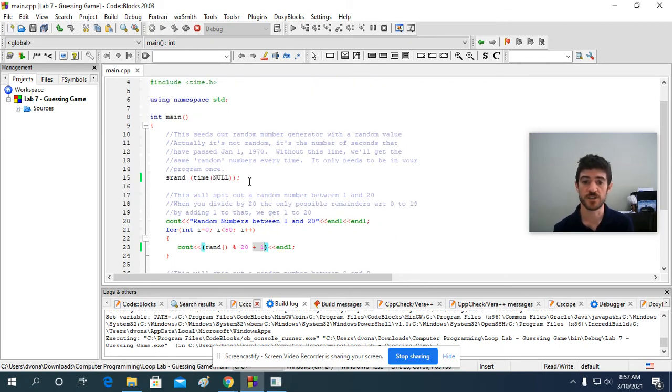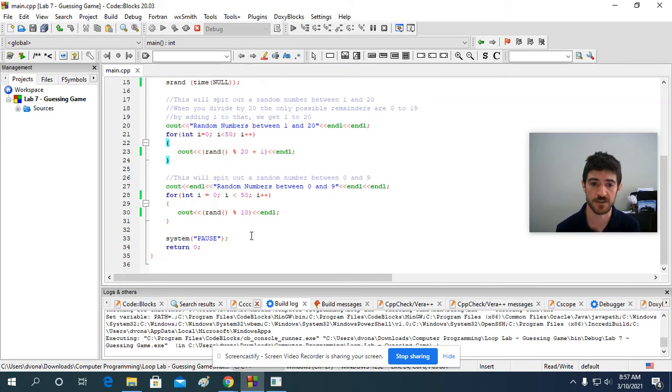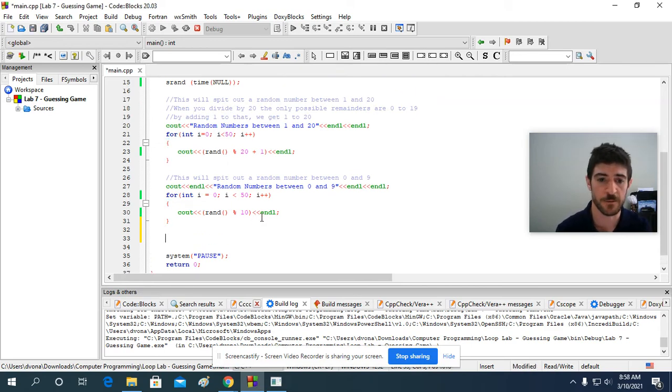All right, again, we just need this line once at the top, right? This seeds the random number generator. The loops that I have here aren't important. It's this code right here. This code right here will generate a random number. And I can have that as part of a cout statement, or if I want to put it in a variable, I could go int x equals rand percent sign 5 plus 1. And that would be giving me random numbers from 1 to 5 and then storing it inside of a variable.